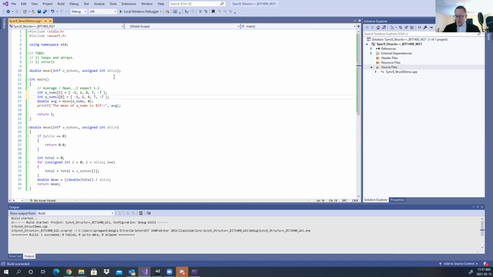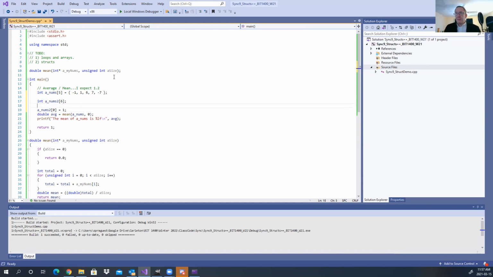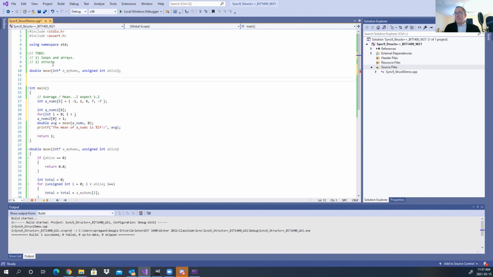Actually, let's put it in. Is equal to 1. Let's do it this way. I'm going to use a for loop to fill in this value. I know I have 6 elements. Let's make that 12. So let's call this constant int.